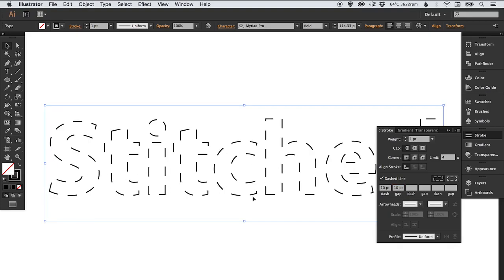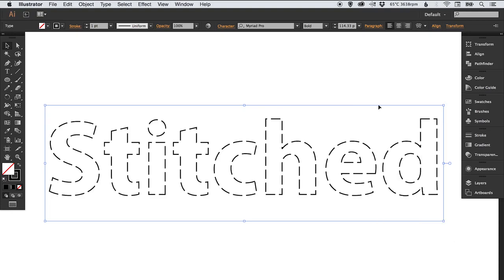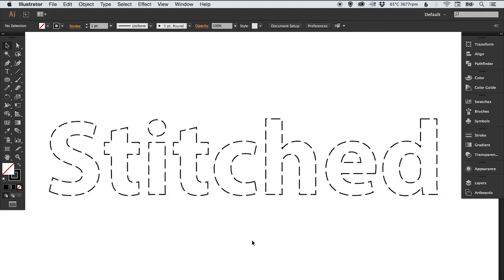Okay, so you can see it's starting to come together now. So let's make the gap a bit smaller. Okay, so now that's starting to look a bit more like a stitched effect.